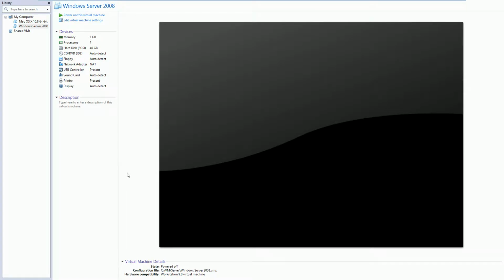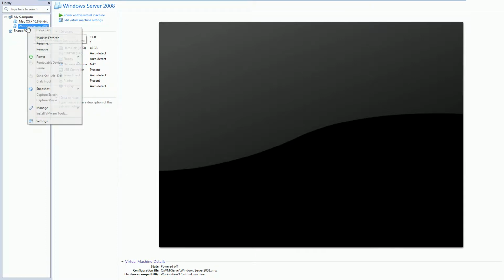In this section, we're going to be talking about how to do a snapshot. I have my Windows Server 2008 fully updated and powered off. What I want to do is create a snapshot.